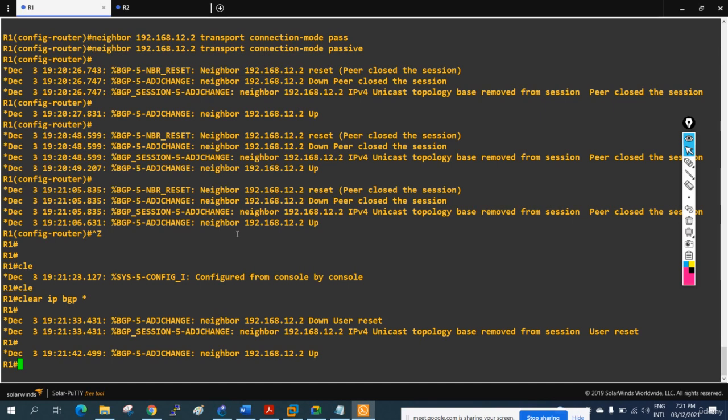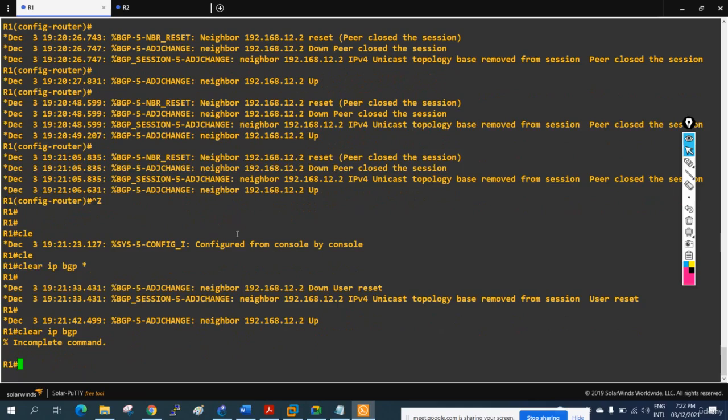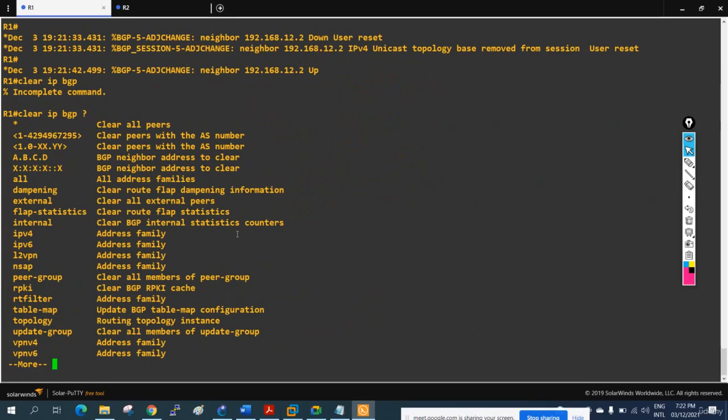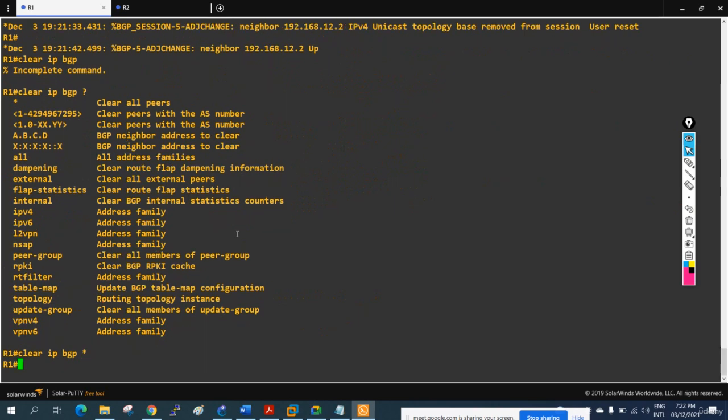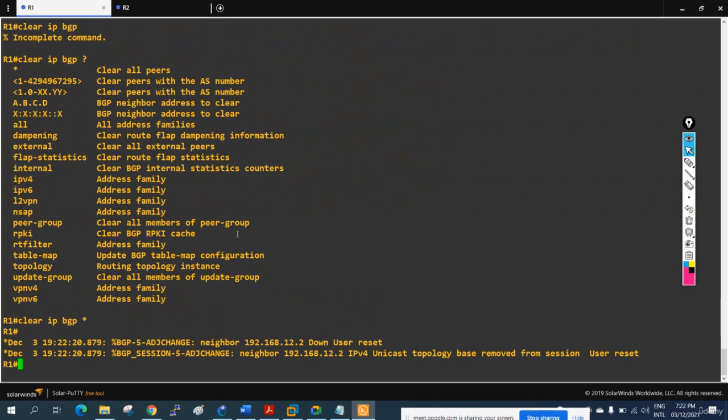So this is a very critical command. Don't run it in the production network. Clear IP BGP star, you do this when you have the downtime. Without star also, if we write, let me check here, we need to define the value, which peer we need to reset. But generally in the production network we will use this one, but we need to get the downtime. Take the approval from the management. When they give the downtime, then run this one.